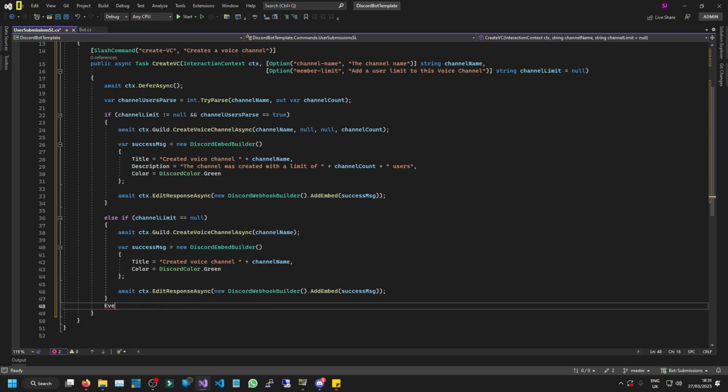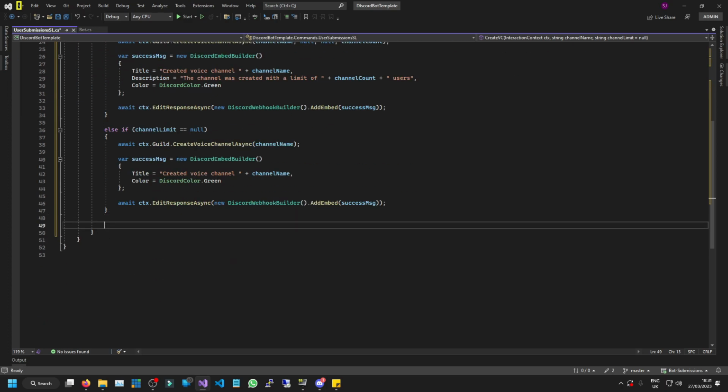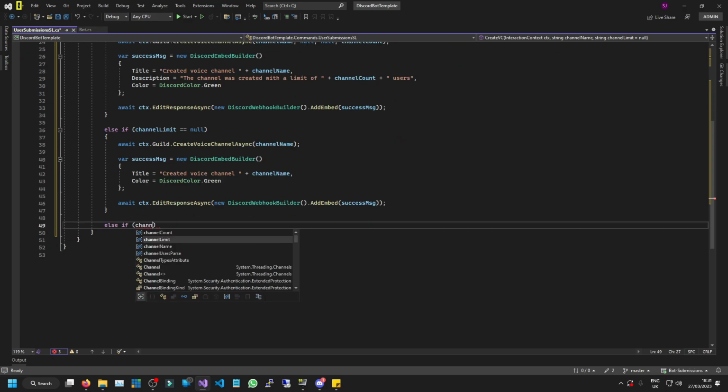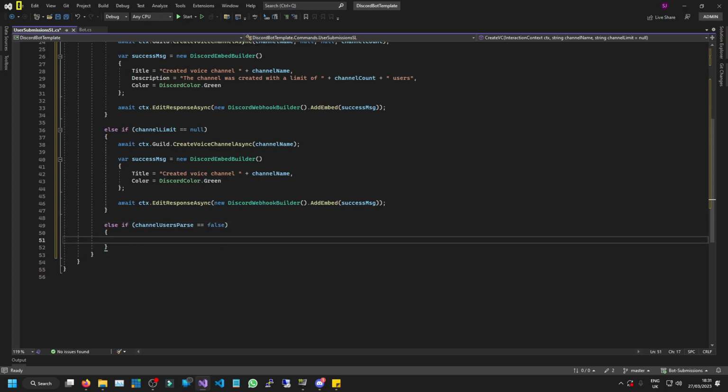And then we'll provide another else if. So this is to make sure that this doesn't fail. So what if this returns a false? So what we'll do is say else if, and then we'll say the channel user's pass is equal to a false. So what happens if someone types in a letter instead of a number? So what we're going to do here is just provide a simple error message.